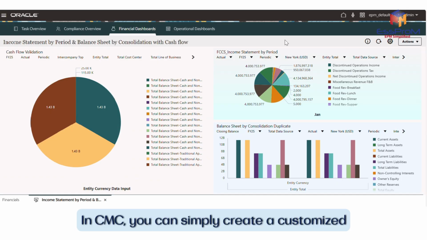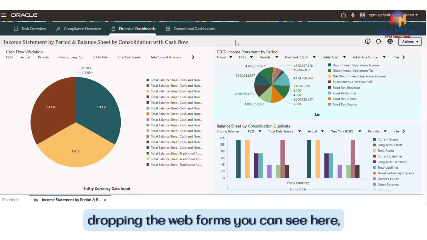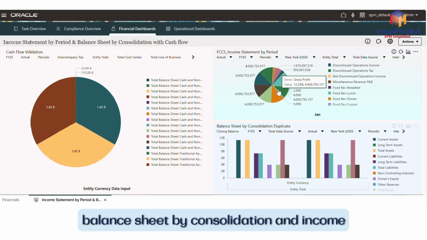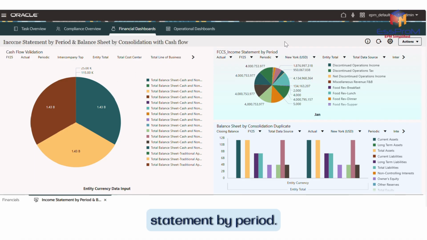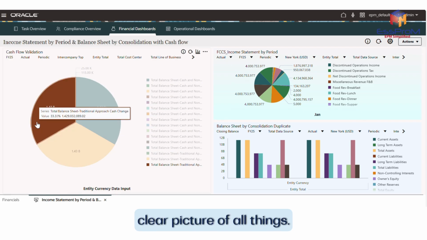In CMC, you can simply create a customized financial dashboard by dragging and dropping the web forms. You can see here, you have cash flow validation, balance sheet by consolidation and income statement by period. These dashboards help us to understand a clear picture of all things.